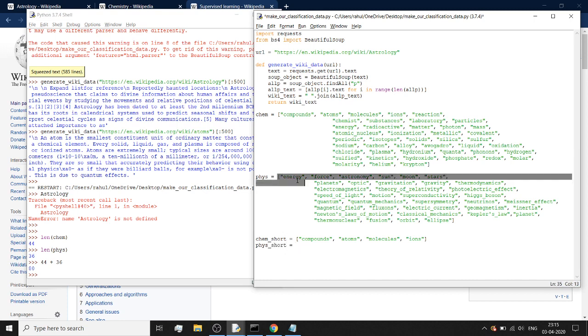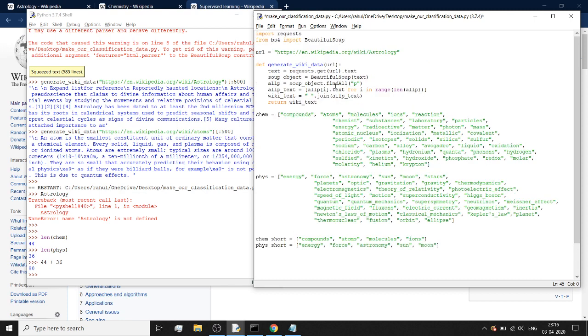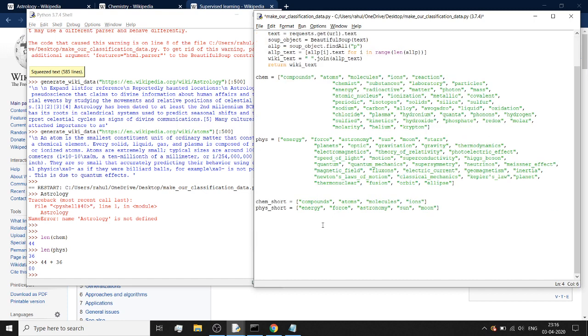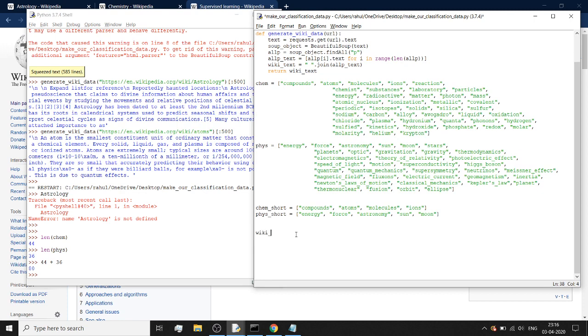Let me take 5 topics for physics: 1, 2, 3, 4, 5. Control C. Okay, and after that I have this topic. What I have to do is initialize a variable called Wikipedia initial, because this is for astrology. So what I can do is copy this part, and I can do something like wiki initial. Okay, so this is the wiki initial.